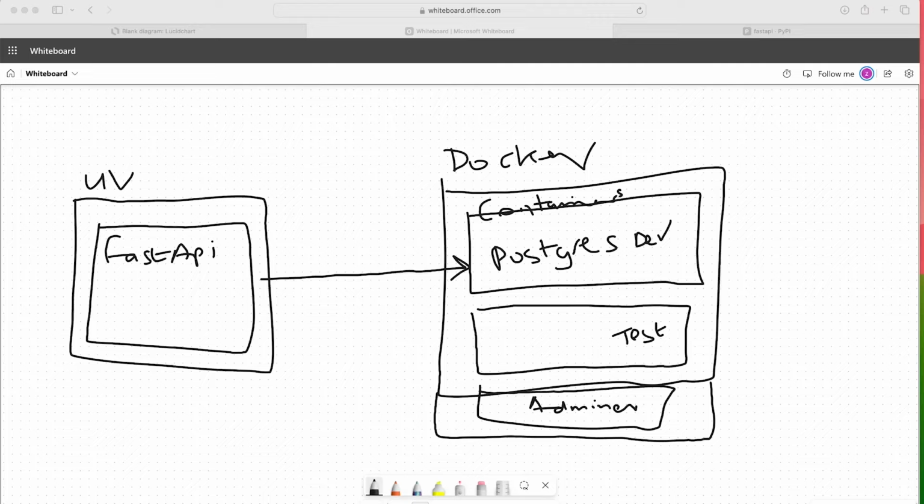Eventually in this project, we will have multiple Docker containers running, one for the development database, a test database, and in addition to that, running additional tools, for example, AdMiner, which is going to allow us to interact with our databases using a graphical user interface.